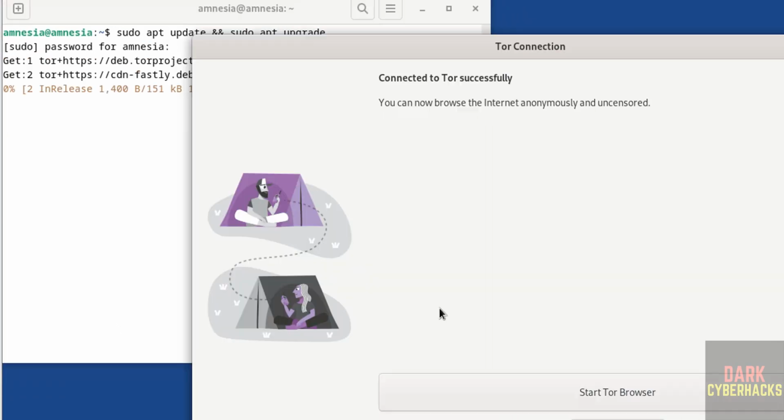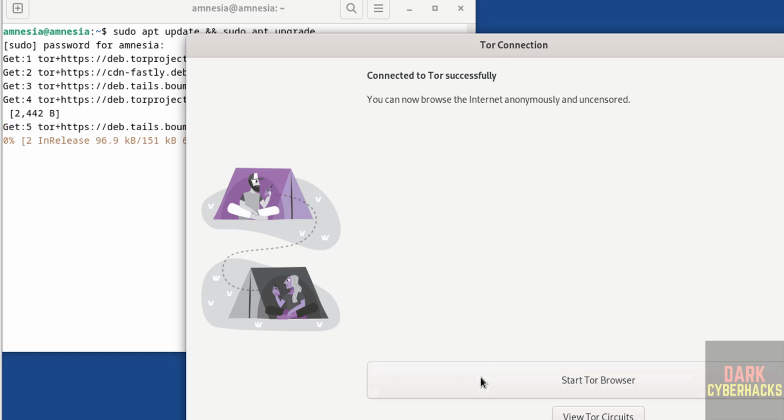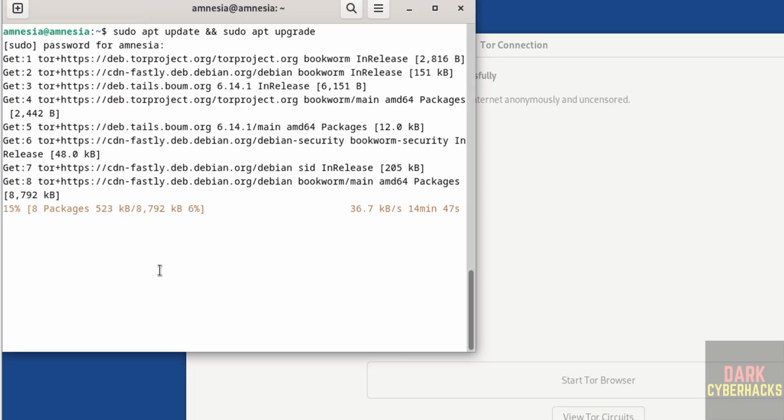Hit enter. See, we have successfully connected to Tor. Click on start Tor browser. See, you got the Tor browser. Okay, let me close. See, this will take time.